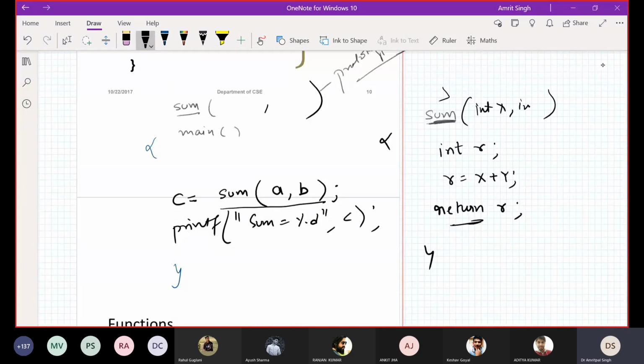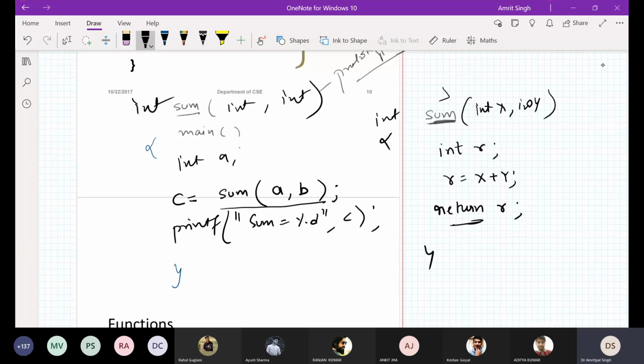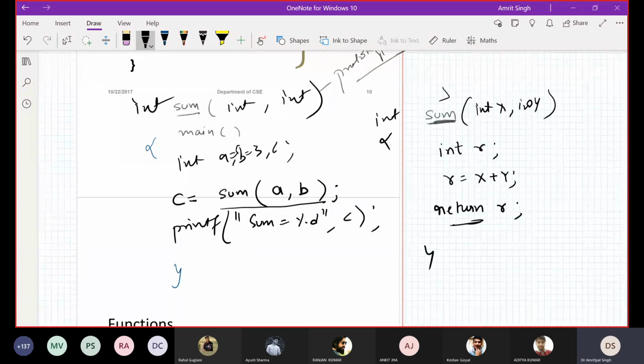Int x, int y, int a comma a is equal to 5, b is 3, and c. Sorry for my bad handwriting. Okay, so now what will happen? When your compiler starts executing this, it comes to main, reads a is equal to 5, b is equal to 3. Your compiler has allocated these two values.